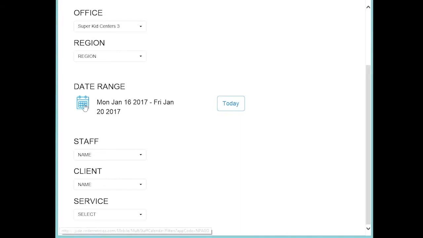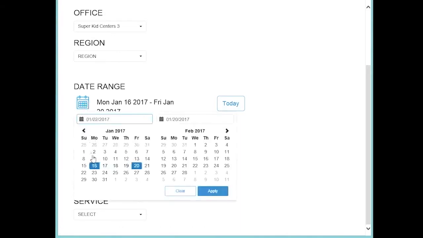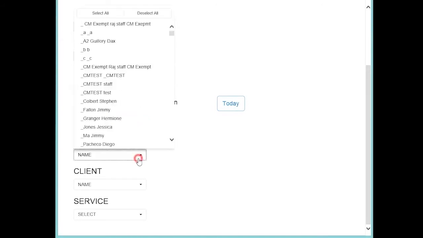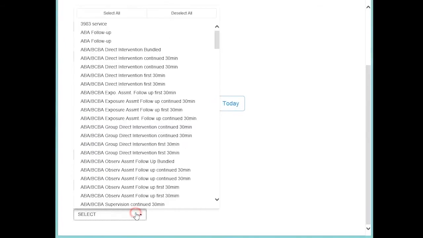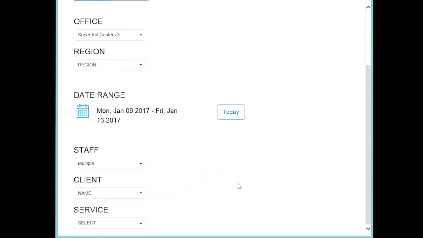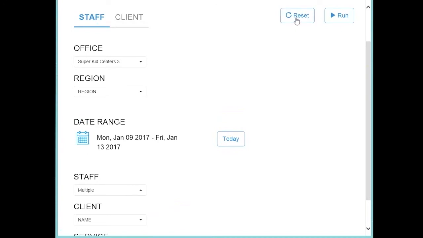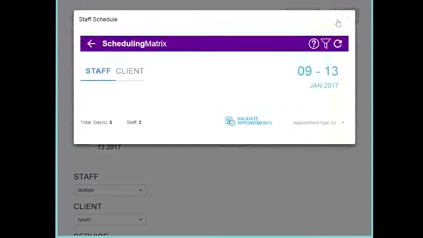To set the date range, click on the Calendar button to display a mini calendar. Here, select the date range you wish to run in the scheduling matrix. The Today button will set the date range for the current date only. Use the drop-down menus to select one, multiple, or all options to view schedules for staff members and/or clients. One, multiple, or all services can also be selected by using its drop-down menu. If you would like to restore the defaulted filter values, simply click on the Reset button. Lastly, click on the Run button to view the data in the Scheduling Matrix calendar page.